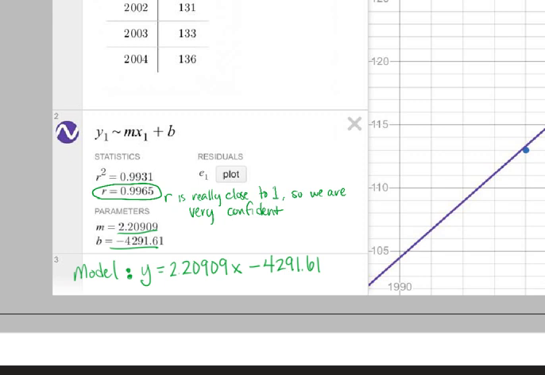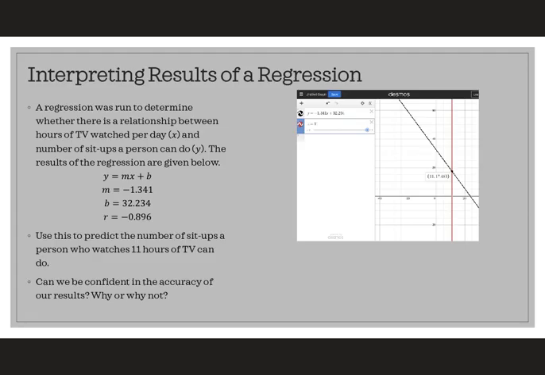If R is 0, I have 0 confidence in this. It's not a percentage, but as you're starting to get used to the idea of an R value, it is helpful to think of it that way. It is helpful to think, I'm 99% confident in this. That's a good model.